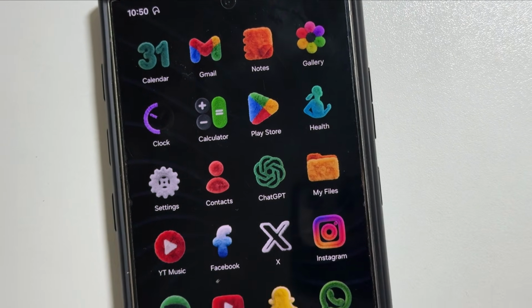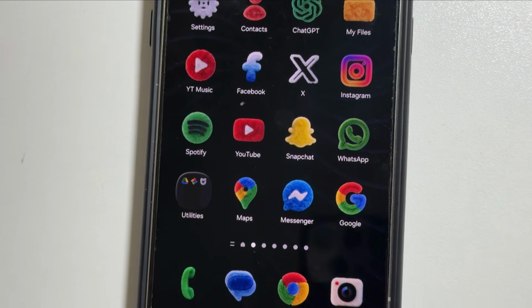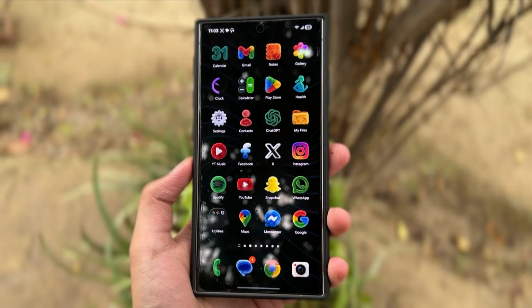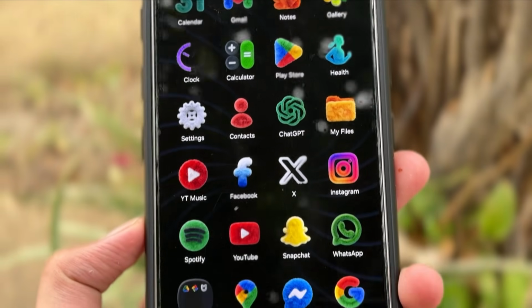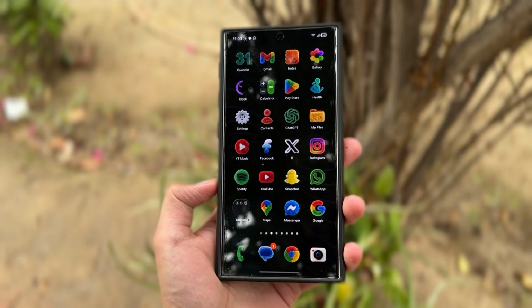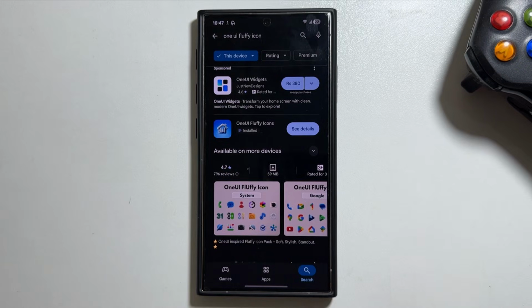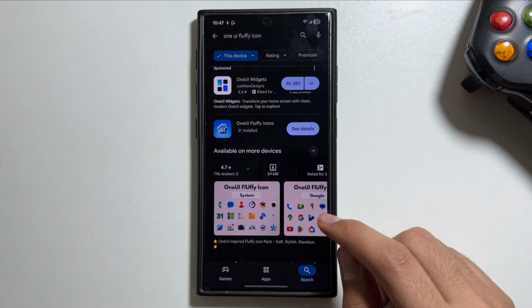So if you want these trending fluffy icons on any Samsung device, that is now possible. Previously I used this trick to install it on the Galaxy S24 Ultra, but you can install it on any Samsung Galaxy device. Previously I was unable to install it on my Galaxy A24, but now it is possible. Maybe it was not optimized at that time, but now you can.